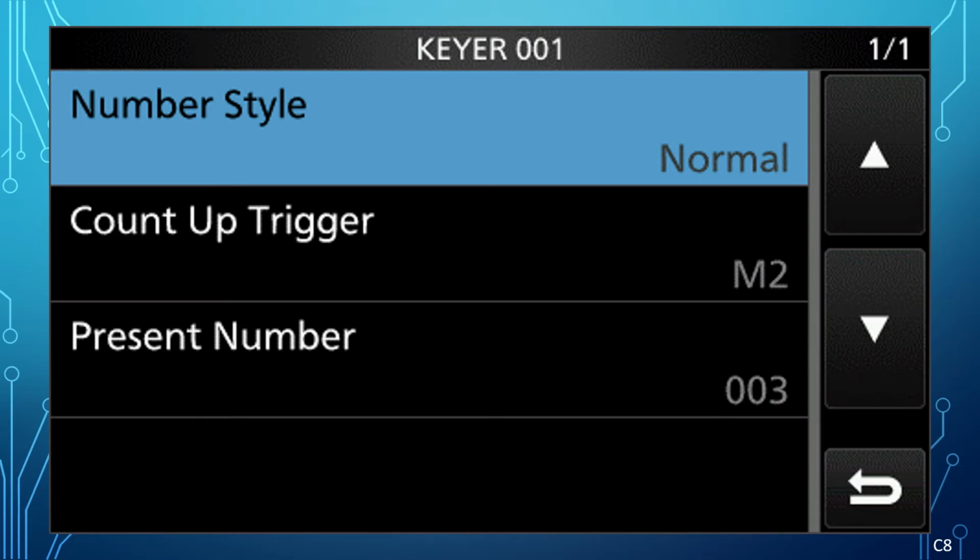What that number is now is shown by present number. In this case, I've set it to 003. This system is designed to perpetuate the sending of a 599 report. We've all heard your 5 and 9, what's your call sign please? Number style is designed to accommodate CW conventional shorthand for some digits.